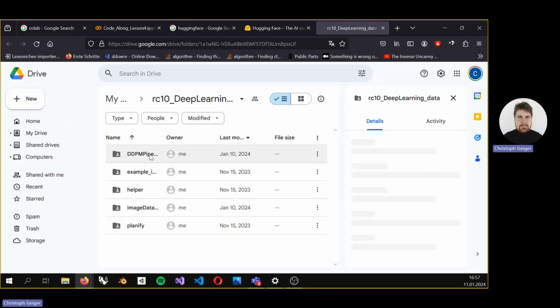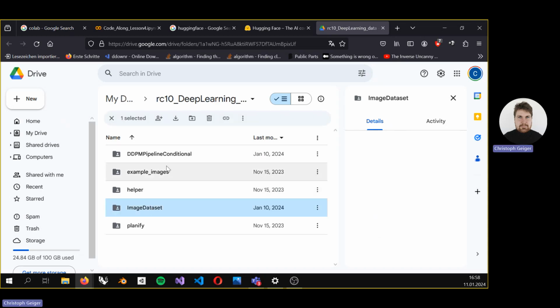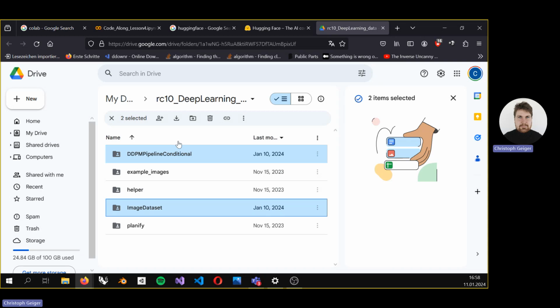So this is the folder, right? Should look like that. And we need the image data set and these two, the one we're going to use today. So copy the content somewhere to your own folder. Can you open the link on Slack?